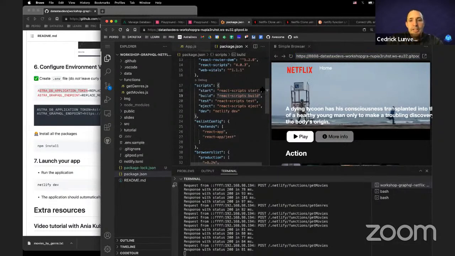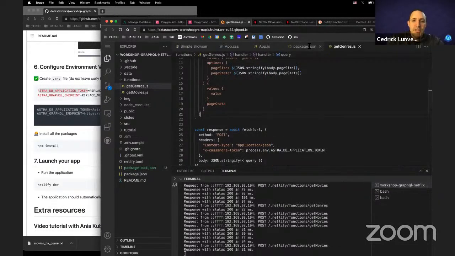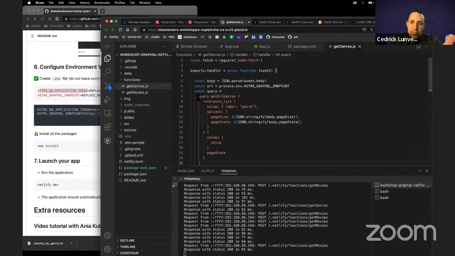And here you have a sample to do paging in two different ways. If you go to get genre, you can see how the paging is done here. We are doing the query, and we just provide the options page size and page state.